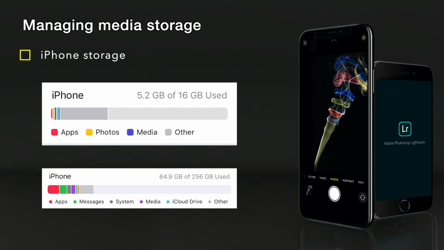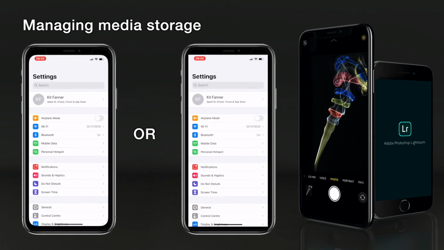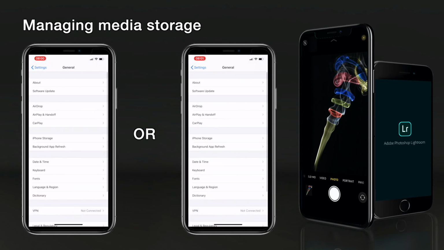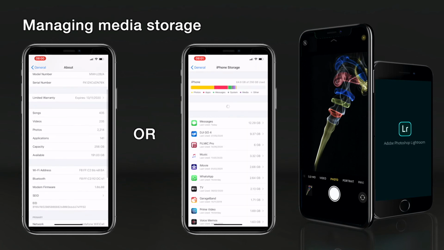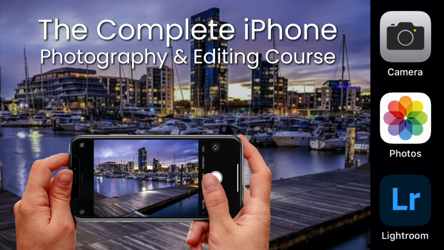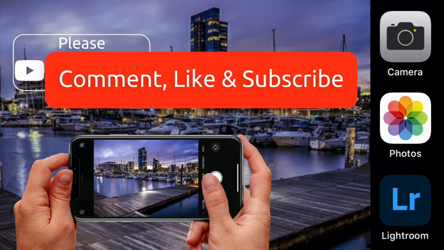So to find out how much storage you have left on your phone, go to Settings, General, and then About. This will show you how much media you have, along with how much storage space is left on the actual iPhone.